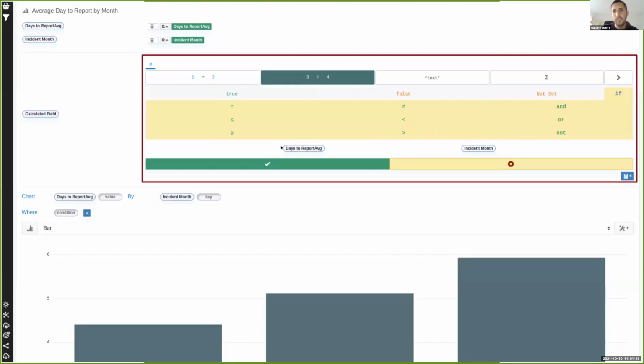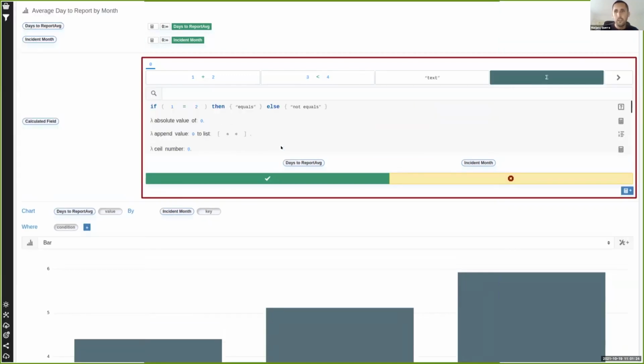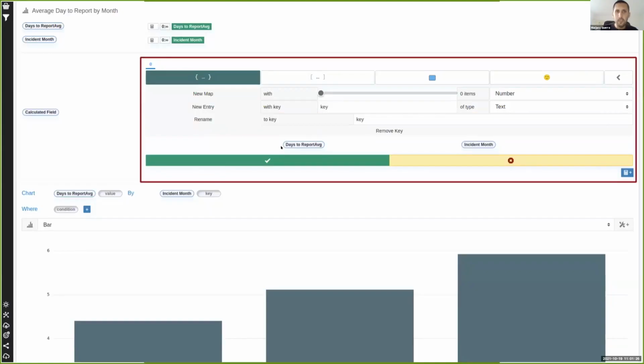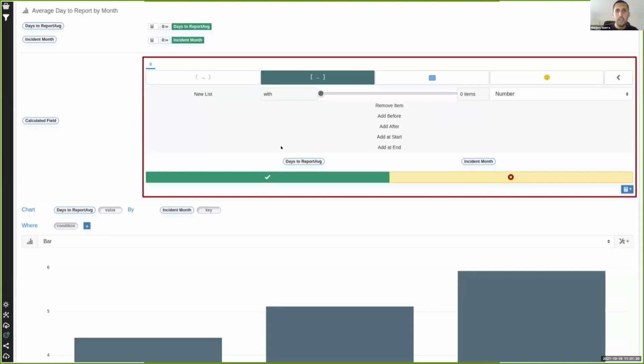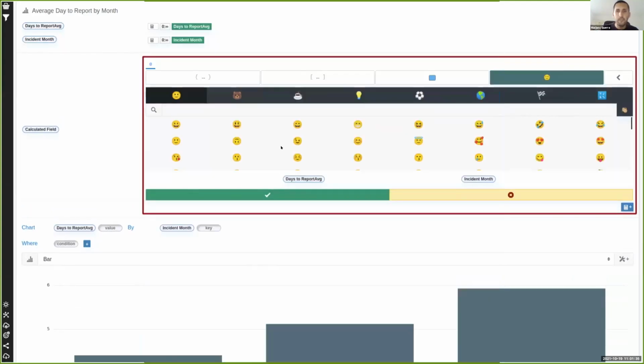Like the second one is the logic section, where we have Boolean algebra and comparison. The third one is for text strings. The next one is for functions. Then we have the record section for maps or objects, the list section, colors, and symbols. So we extend the idea of the calculator for different data types.